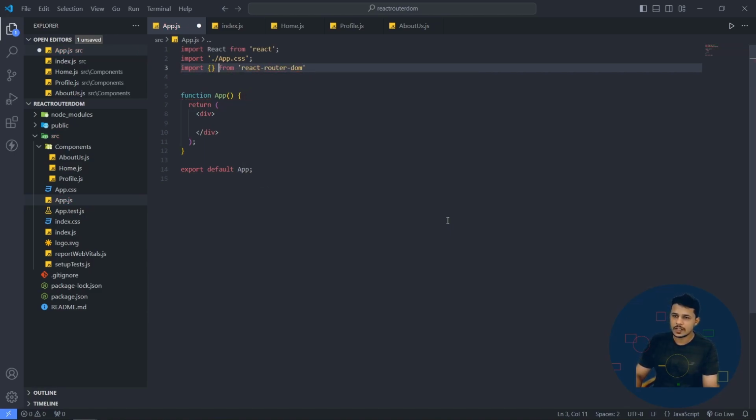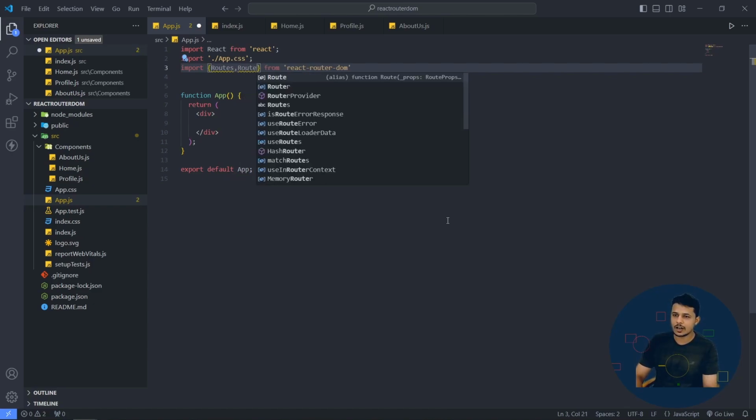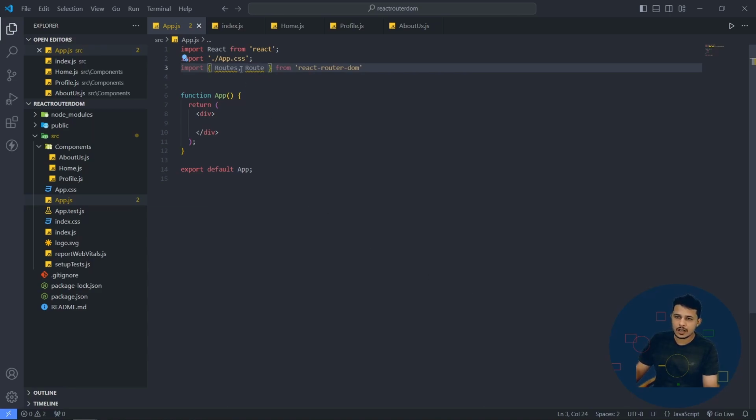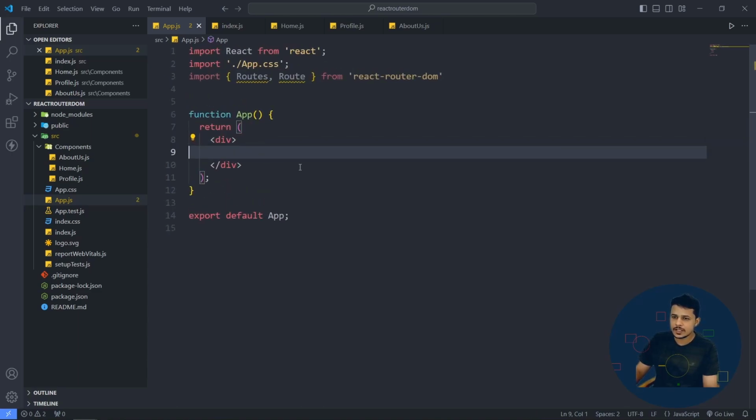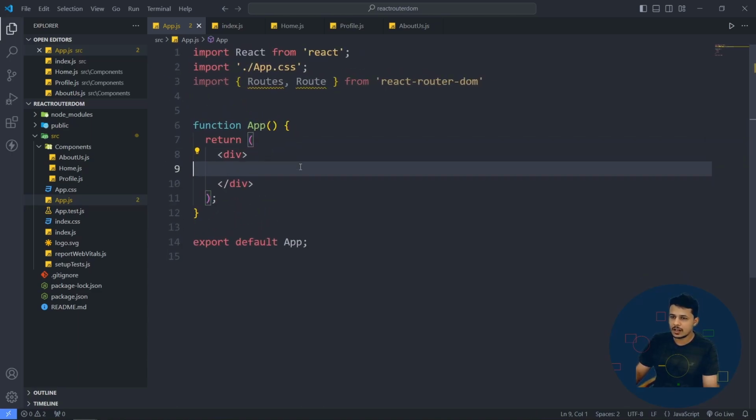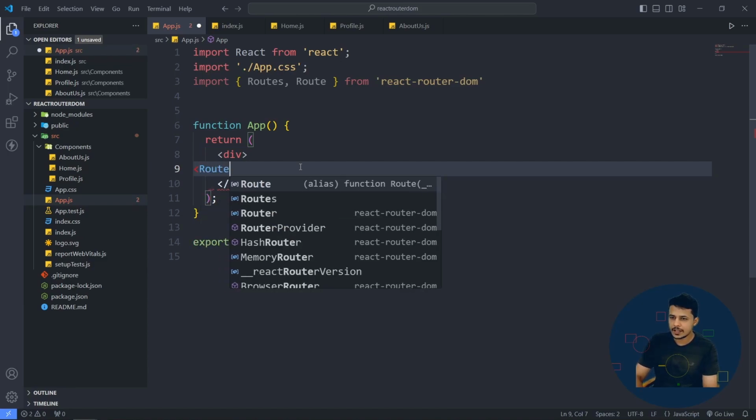Okay, the first thing we need is routes, and then second we need route. Because we have to create routes, and in that routes we have to have single routes basically. So then what we can do inside the app.js, let me just zoom it here, and I'll say routes.